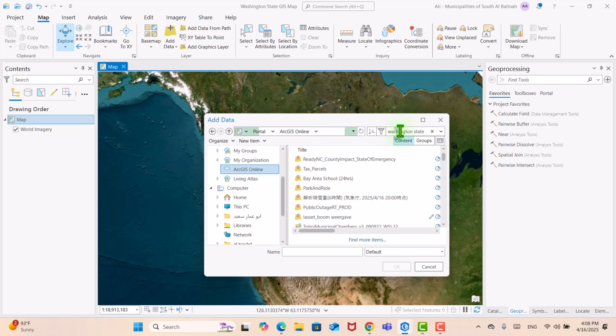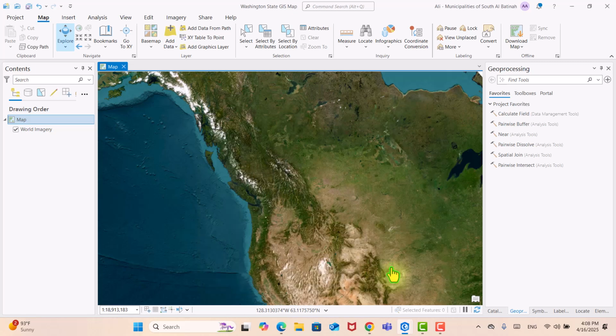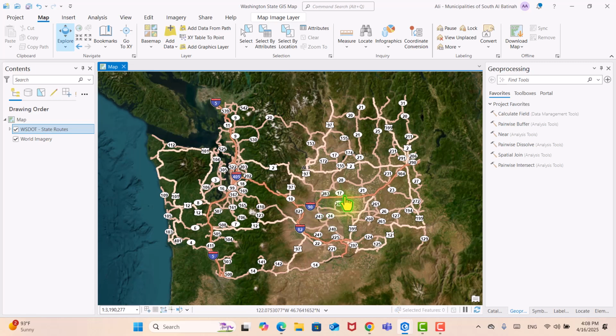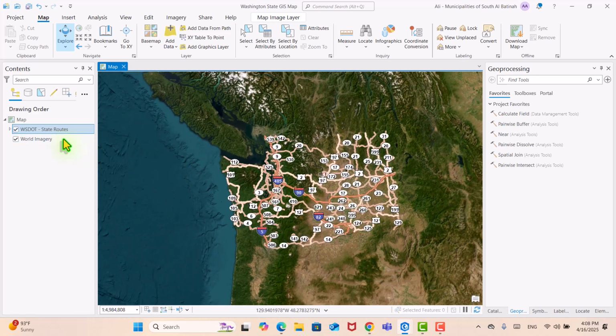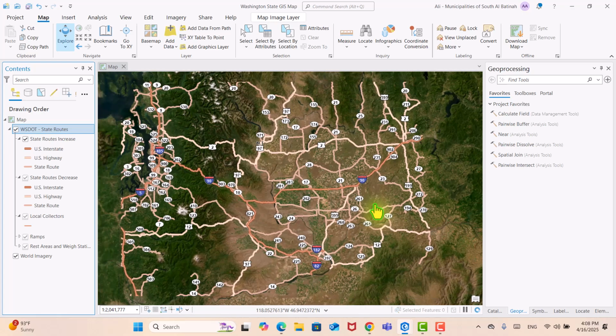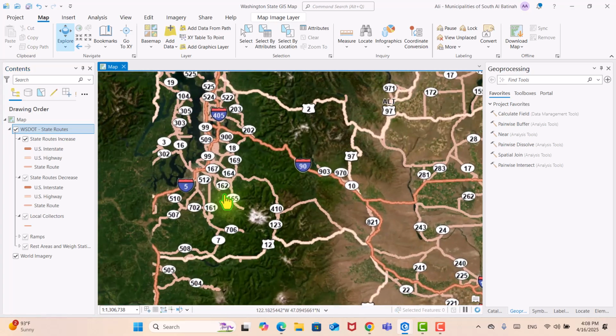So let's search state route. Let's get the first one. Okay. Here we go. I got the state route. It has a lot of sub entities. It has US interstate, US highway. So you got a lot of stuff right here. It looks great, the highways for Washington State.